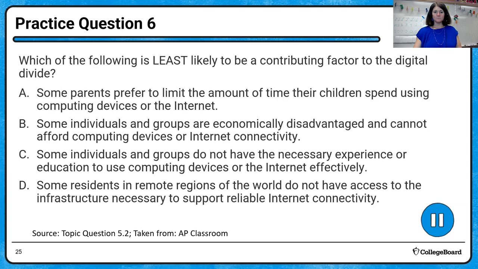Divide? Again, digital divide is access to devices and the internet. We're looking for one that is not likely a contributing factor to that. So if you have devices or the internet, then that's not a case of the digital divide. Limiting use has nothing to do with the digital divide. So our first answer talks about limiting use. The other answer options all have to do with things that seem to play into the digital divide: economics, education, and then also location.